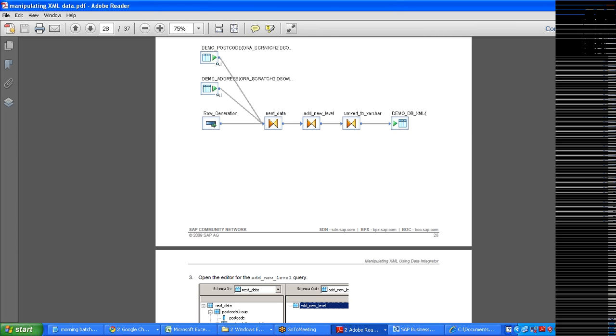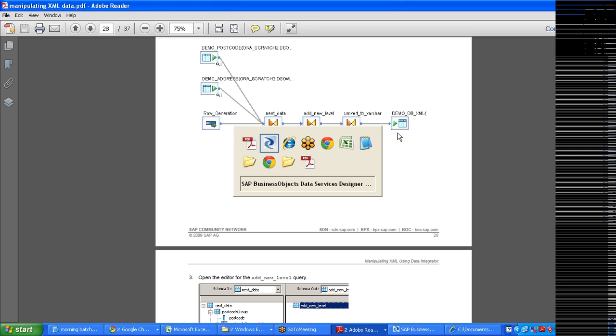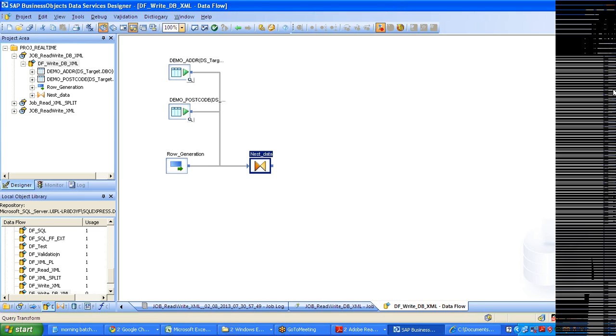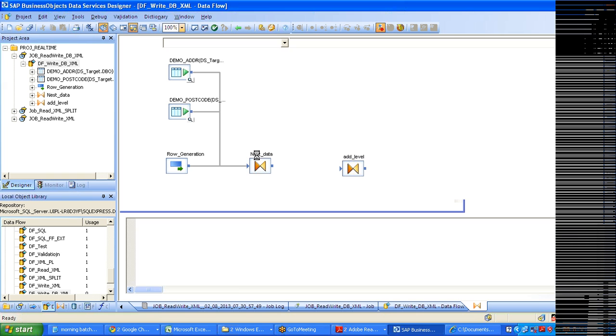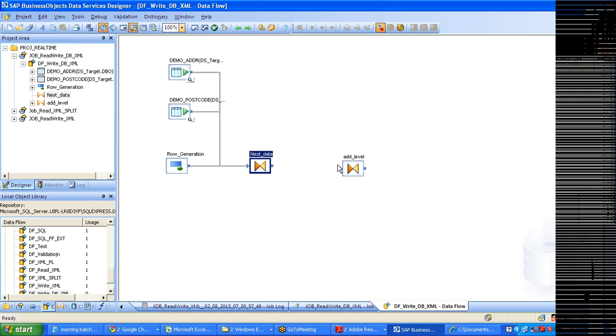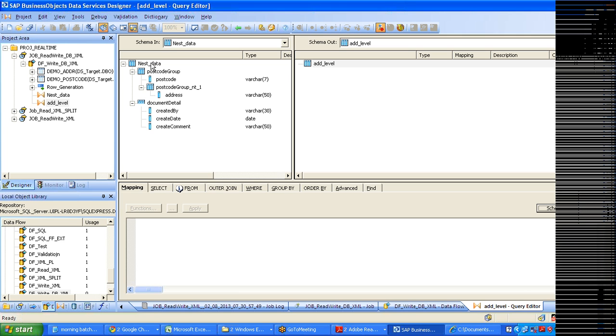Nest data, add new level, convert to varchar, and demo DB XML. These are the different stages that we need to do. First one is add level. We add this because when we want to write the data coming out of this nested data schema into a database table, it is not enough, so we need to add one more level. So we add a query transformation and call it add level.